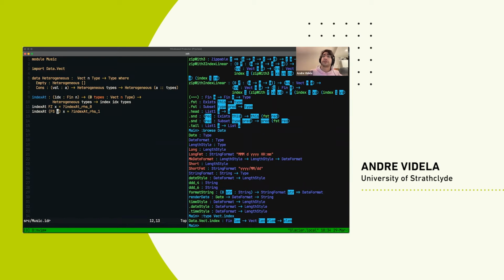This is very similar to what you can see as a proof by induction, where you say this is the base case and this is the inductive case. Base case is we found it. Inductive case is we haven't found it, but it's later. And if I look at the type, we see we still don't have enough information. We need to figure out what the types are. For this, I'm going to match on the vector itself.